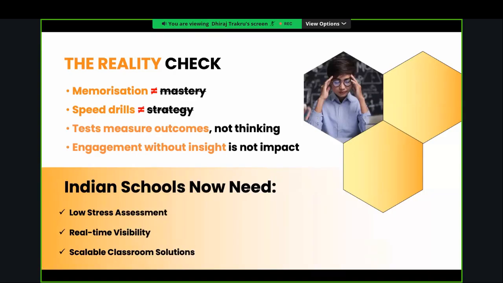So what do Indian schools actually need today? Three things. Low stress assessment that doesn't terrify the children or add marking load to teachers. Real-time visibility, so teachers and school leaders can actually see what's working and what's not. Scalable classroom solution that actually works across sections, grades, even schools with varying infrastructure. And that's where Number Hive actually comes in.